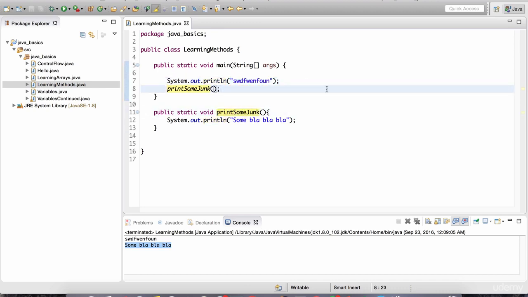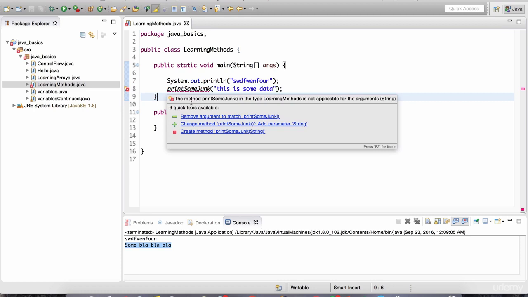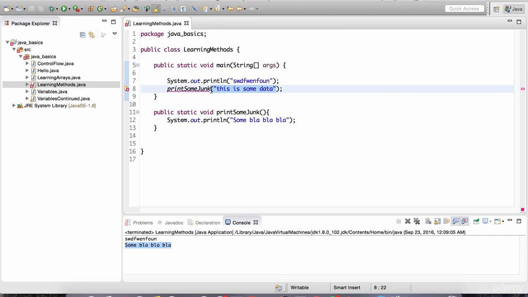So if I pass in something, this is some data, all right, this is actually not going to work. If you hover your mouse here, it's saying the method print some junk is not applicable for the arguments string. So we're passing in a string here, and this method is not applicable to be able to take that as an argument. The reason is because we haven't defined the arguments here.